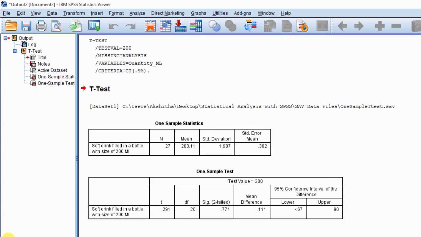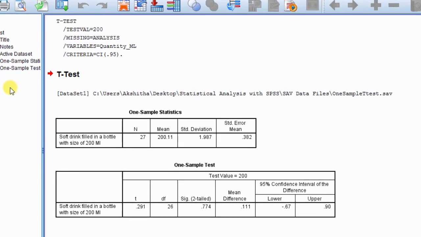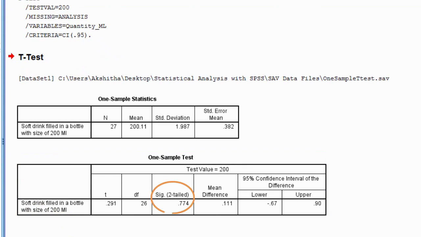Observe the one sample test result. The significance value is 0.774, which is greater than alpha value of 0.05, which means you accept the null hypothesis and conclude that there is no statistically proven difference between sample and population mean.